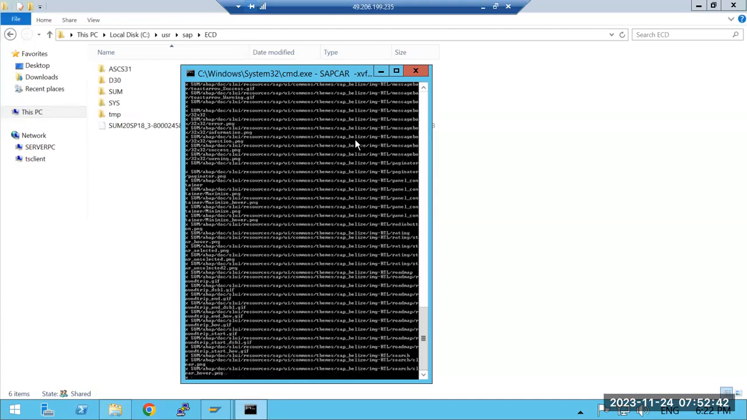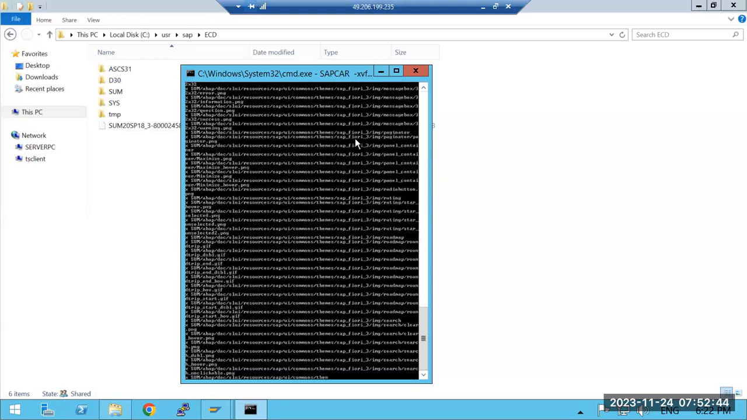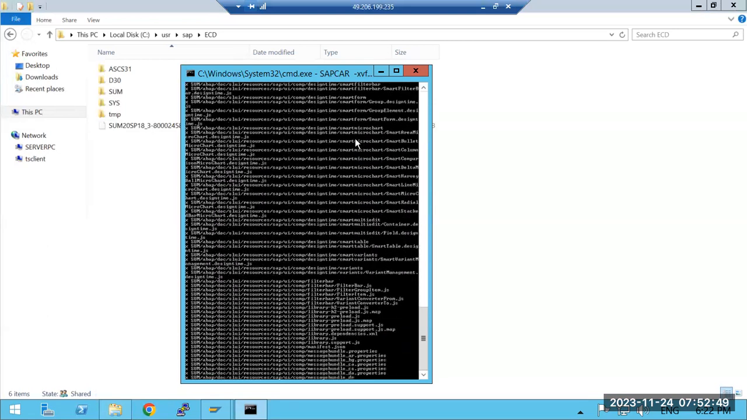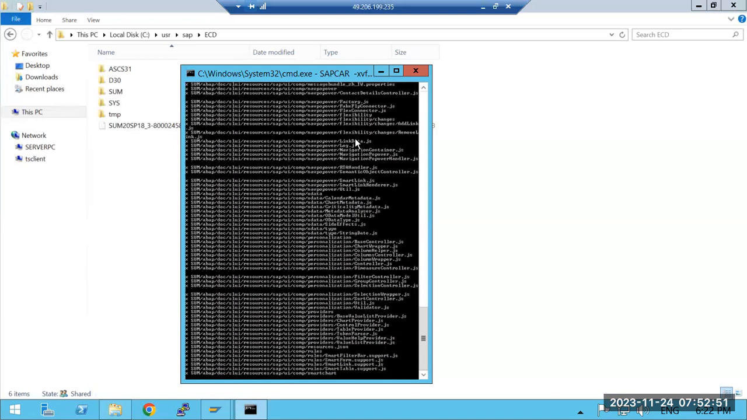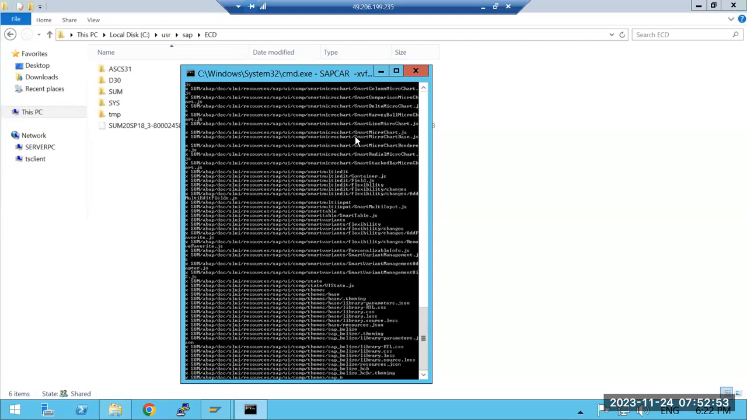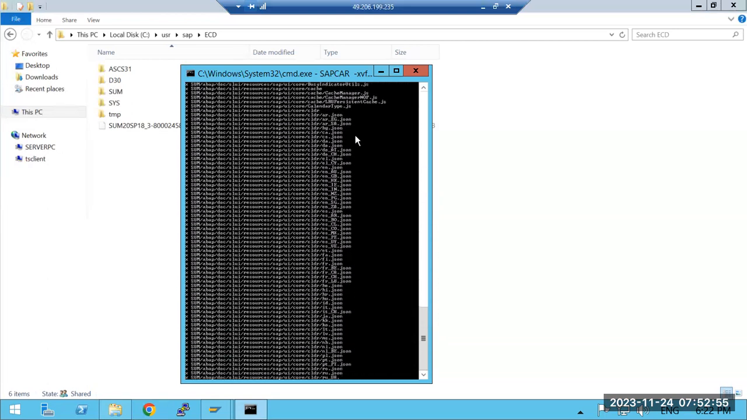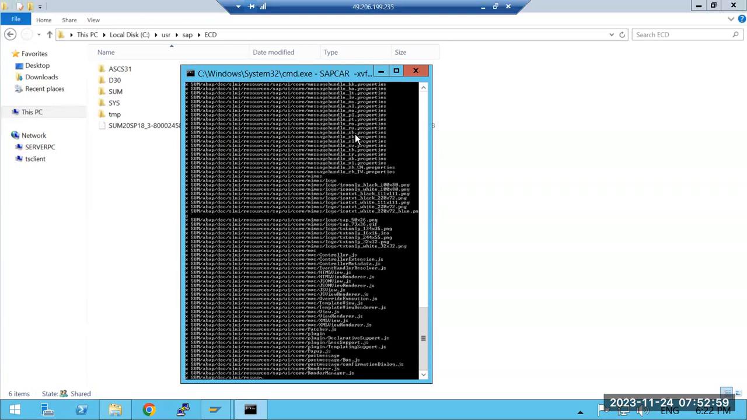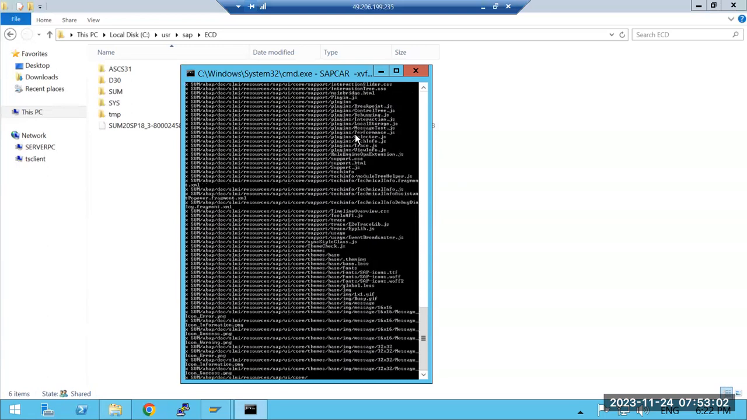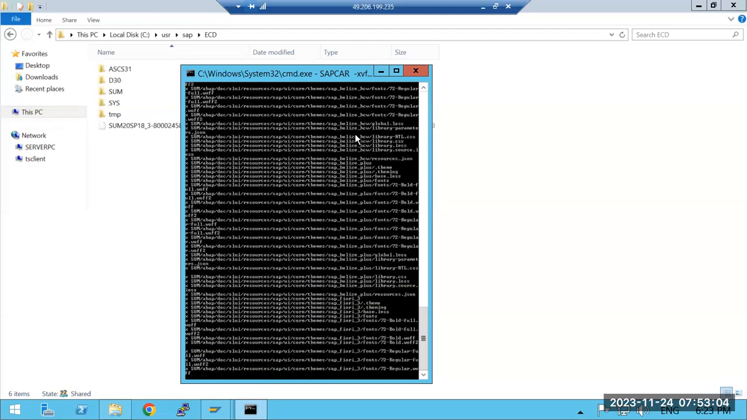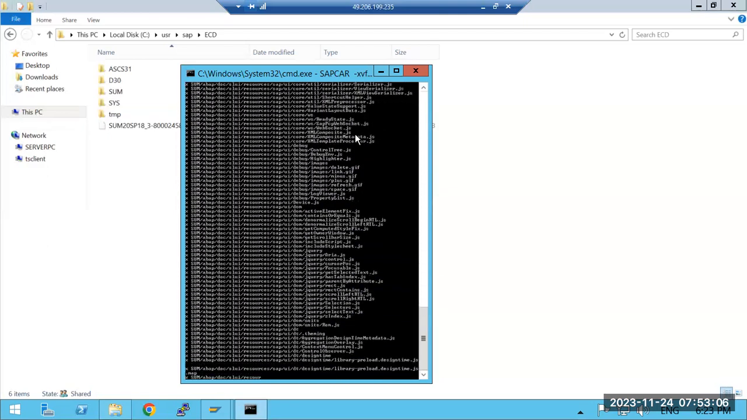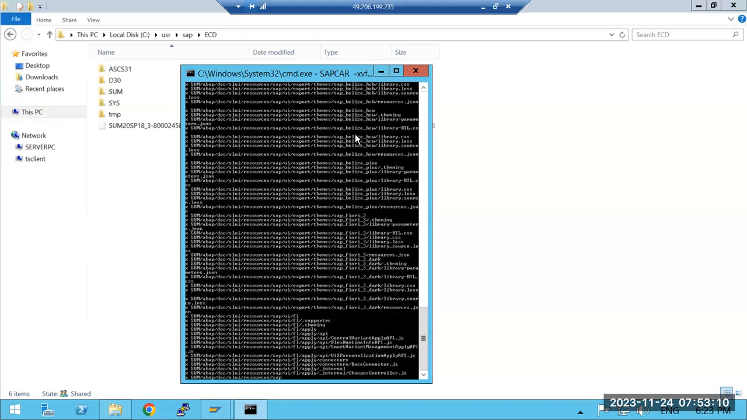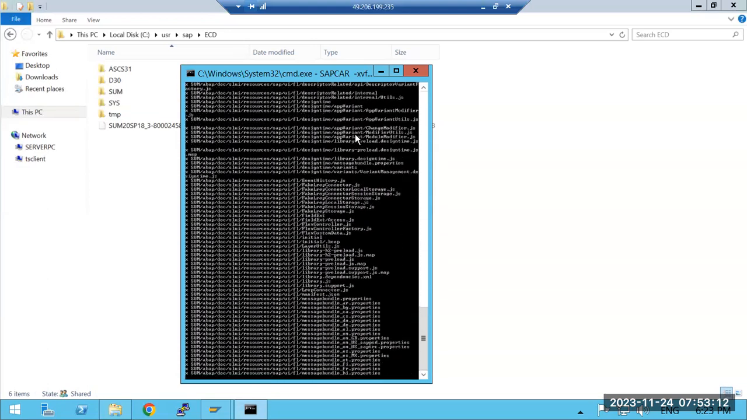This SUM tool SAR file we are downloading from the marketplace and putting on the application server level. Any SAP software, any patch or any component, anything, we have to download from the SAP marketplace. We don't have any other place. Only one thing, the SAP marketplace. Not only the SUM file, not only the SAR file, not only the SAP patch, anything SAP related.